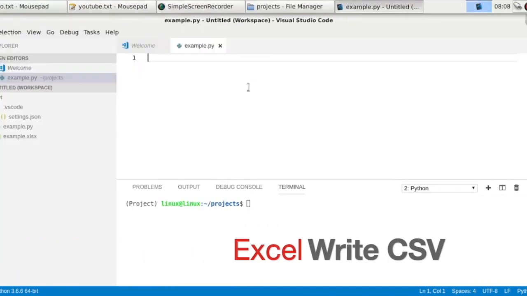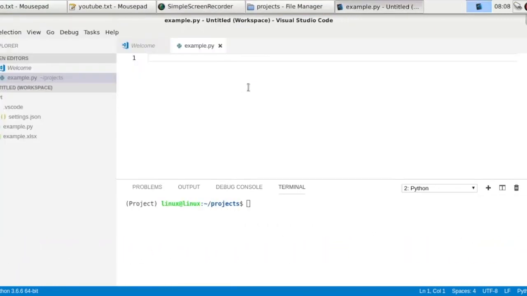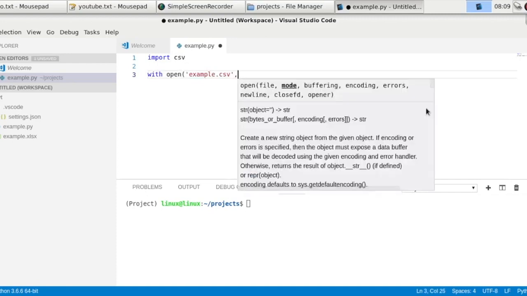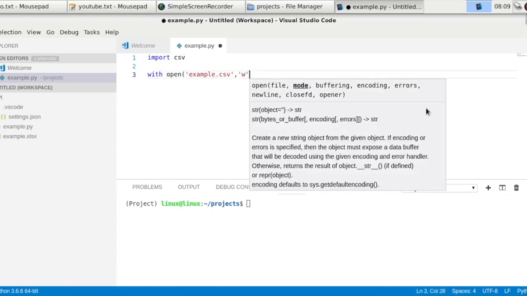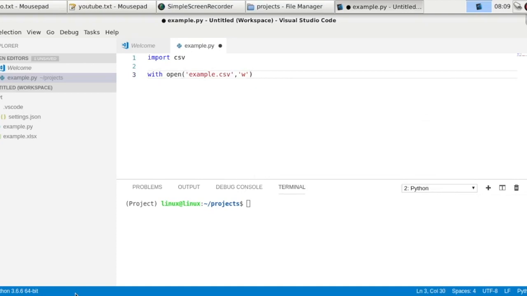You can write data to a CSV file, which is a comma separated value file. And this kind of file can be read in Excel or other spreadsheet programs. So to do that, first we'll import the CSV module. Then open a file as you usually would. So with open example.csv, we'll create it, as your file object.